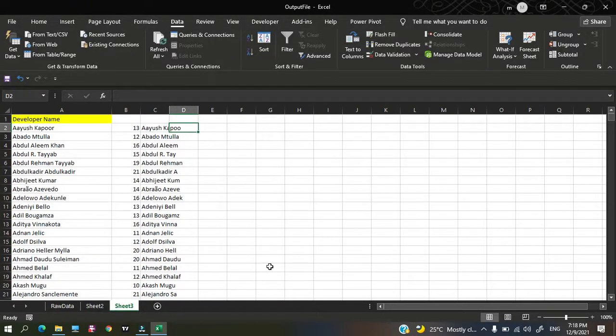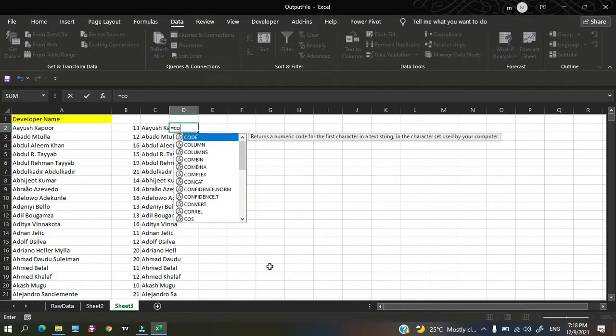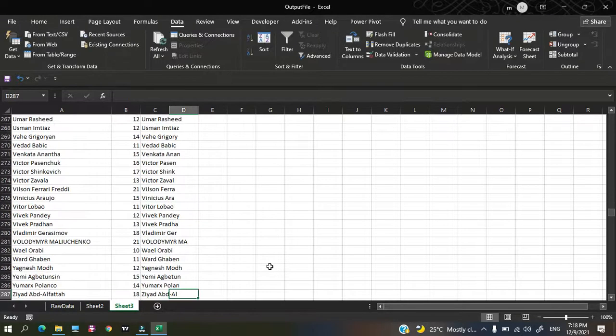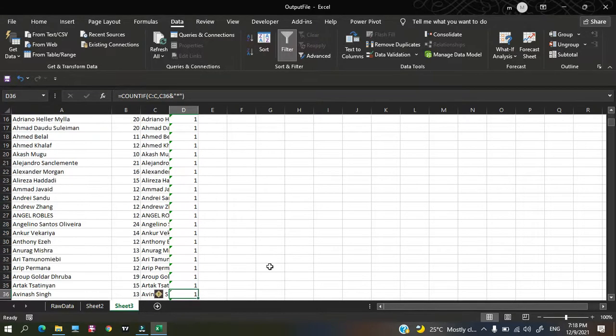Okay. Now what will be the formula after this to identify? What we are searching, where we are searching. This is COUNTIF. COUNTIF in this entire data, search for the same data with the and symbol, then star, then double quotes. Okay. Now only one, so there are no duplicates.